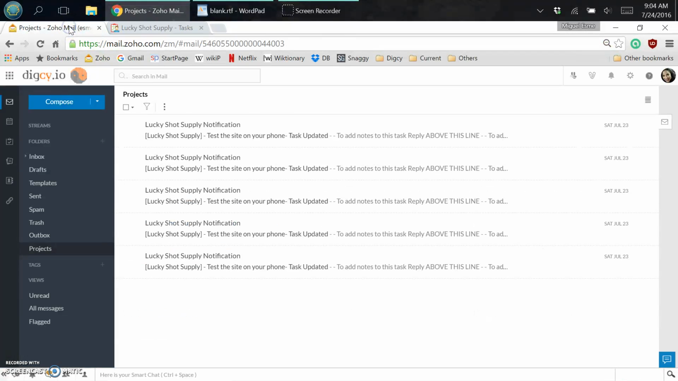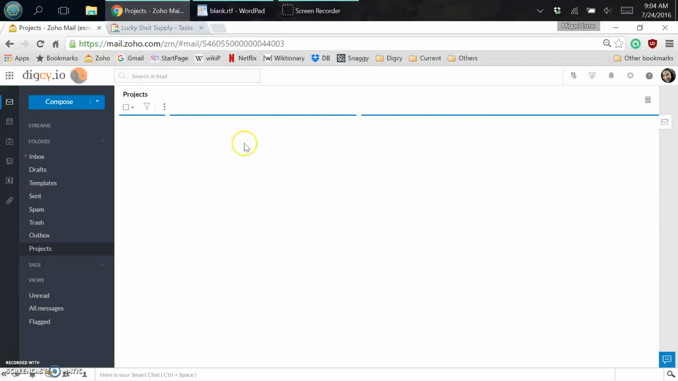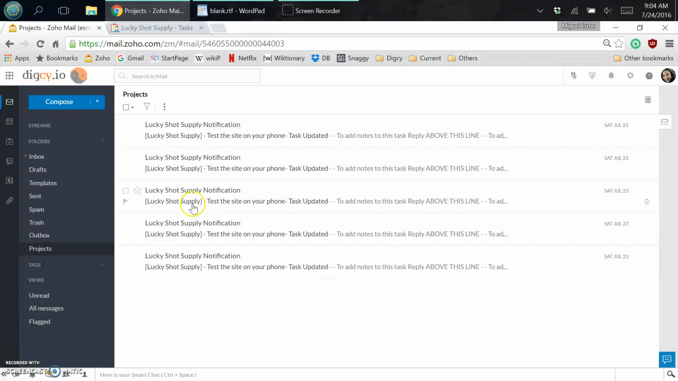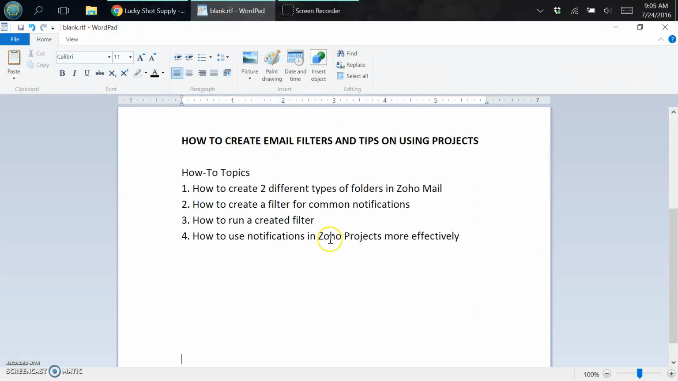So the next time that somebody modifies a task that is assigned or been affected by Esme, that email will automatically come into this box. It'll still be marked as unread, and she'll get a counter here that she has unread email in this subfolder. So that's some basics on how to create different types of folders in Zoho Mail, how to create and run filters, and how to use notifications in Zoho Projects.